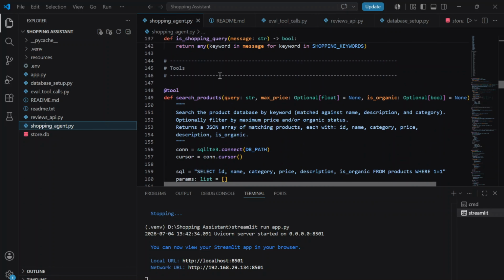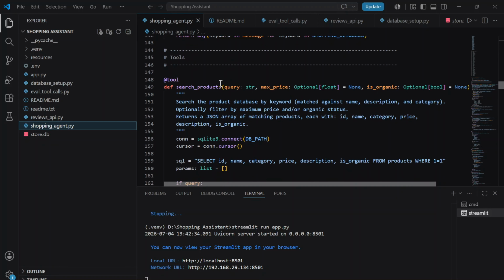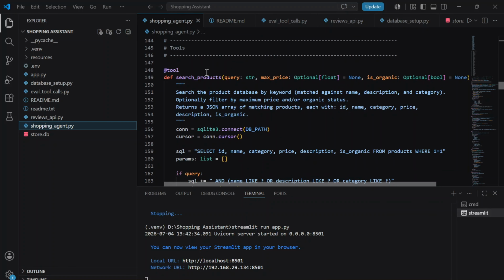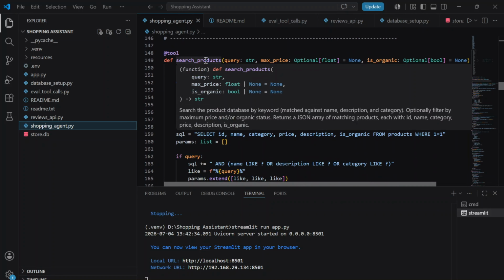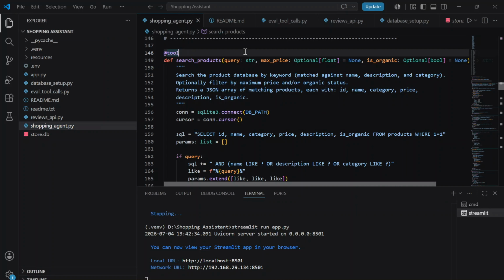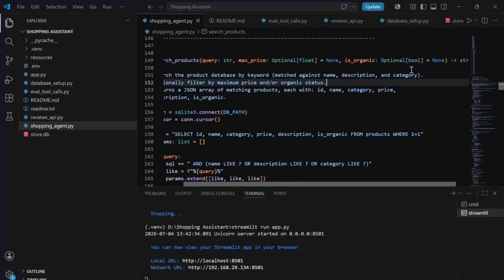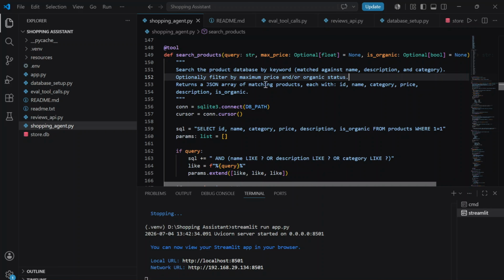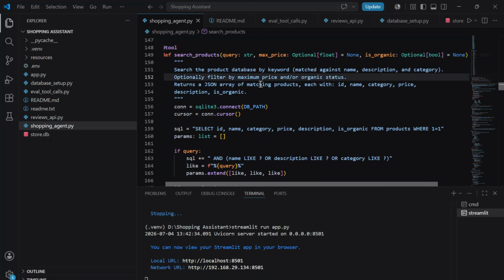Then we have tools. These are given. I mean, the LLM or the AI agent are given access to these tools to perform the tasks, right? The first function or the first tool is search products that takes query as a mandatory input, and maximum price is optional, and is organic 0 or 1, or boolean true or false, is optional. So it searches the product database by keyword.